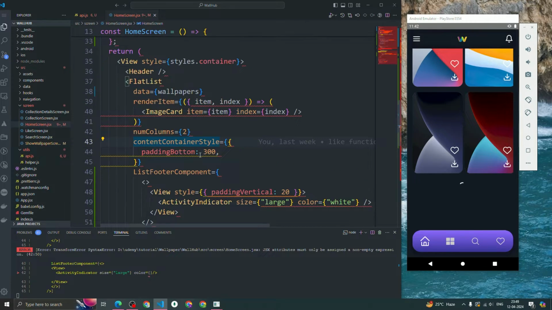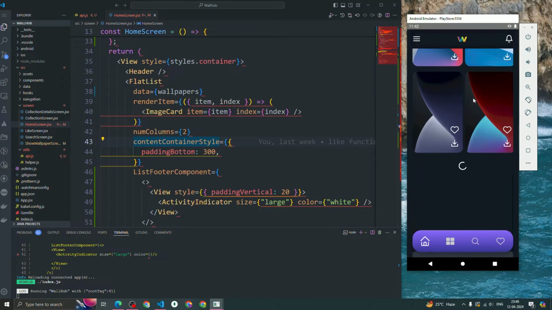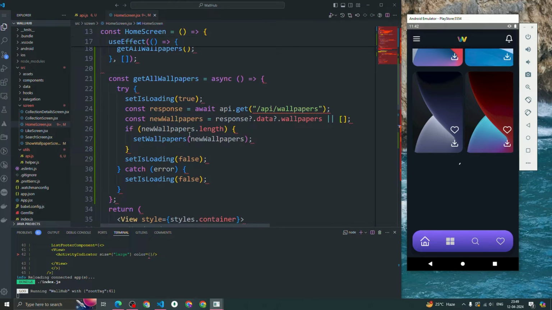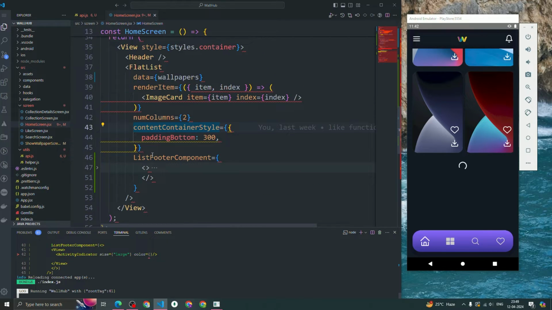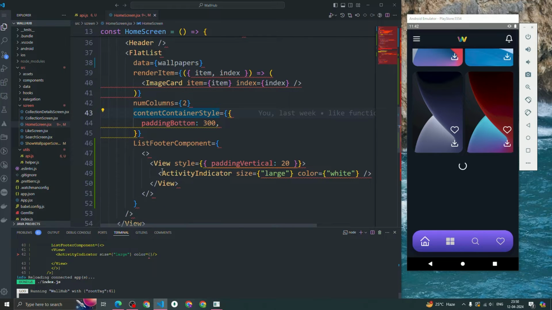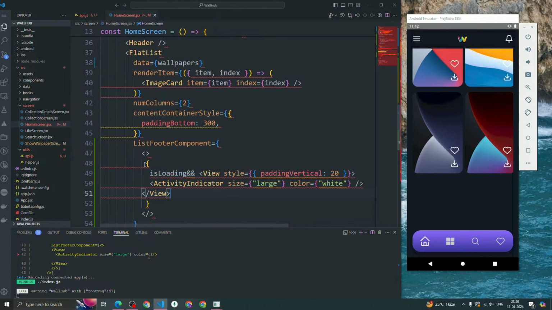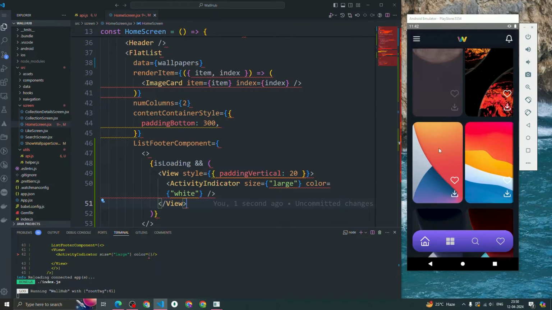Now after that, basically guys, as you can see, initially if we reload this app, we are getting 10 items. We have to implement infinite scrolling here. So how can we implement infinite scrolling here? Before that, here we are showing the activity indicator, so we will only show this activity indicator if the isLoading state is true, like this. If isLoading is true, then only we will show this footer component.